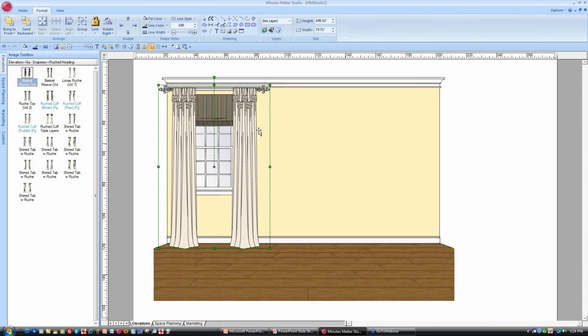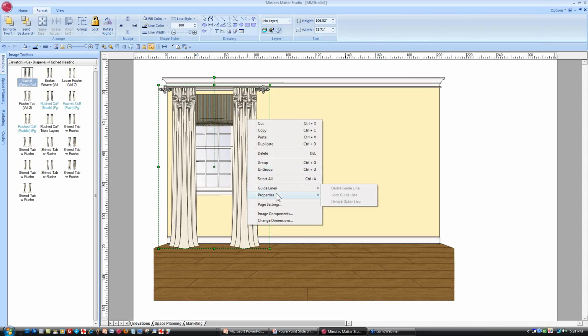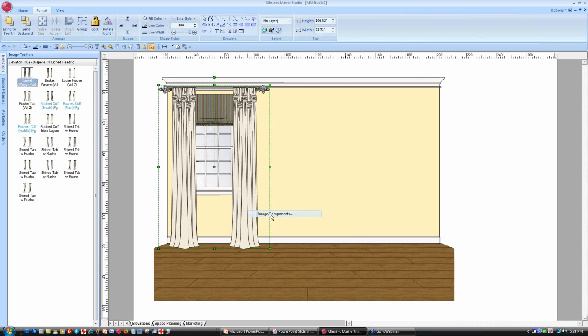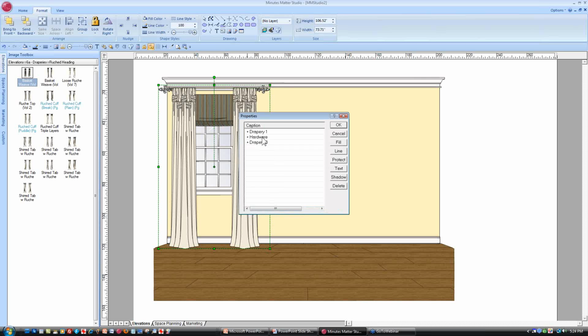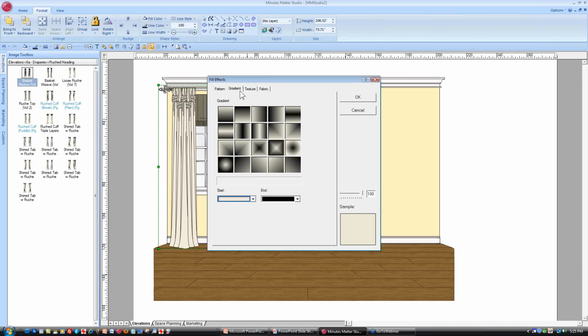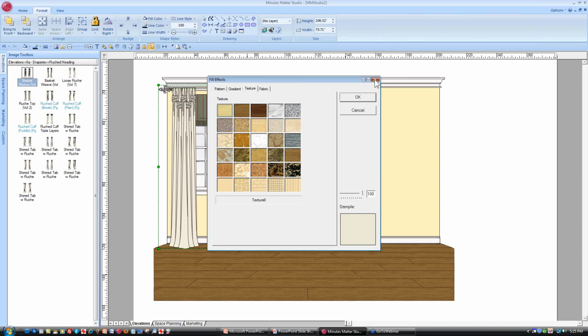And before we do anything else, we're going to change the hardware and fill the fabric. So we're not breaking it apart yet. Go to Image Components and select Hardware. And the reason we do this is so that we don't have to do each one individually. And we can go right to Fill. You can use the gradient fill. You can use one of the textures.